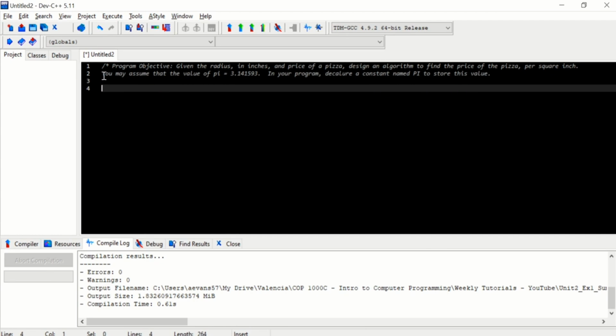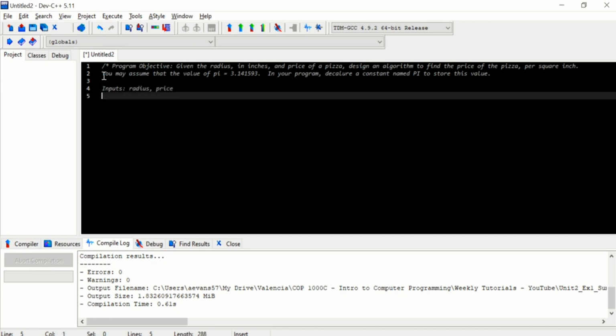So let's talk about inputs and outputs. We're going to need the radius of the pizza. That's going to be something given to us from the user. And then we're going to need the price of the pizza. Those are our two inputs. This program is also going to have a constant. We've been told that we are going to have a constant called pi equals 3.141593.